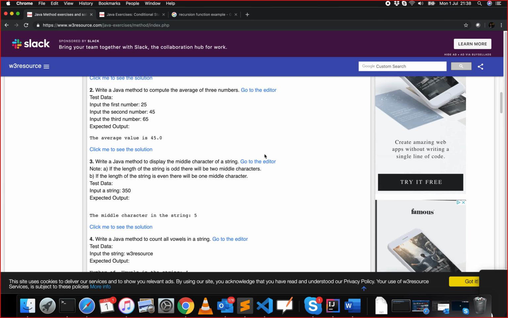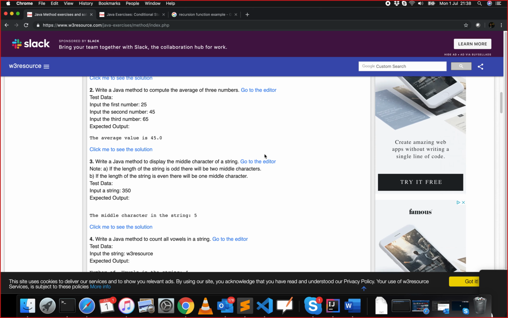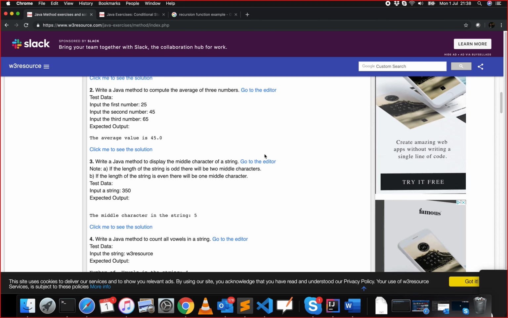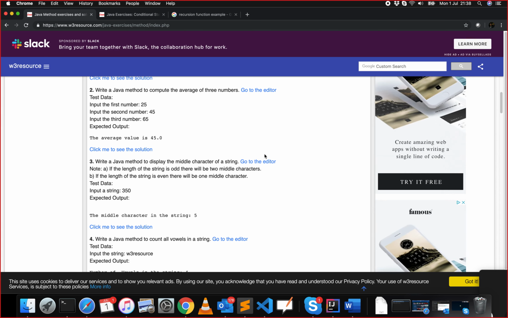In the next session we are going to see what the OOPS concept is. You must have heard that word. What is OOPS and how it is used in Java.